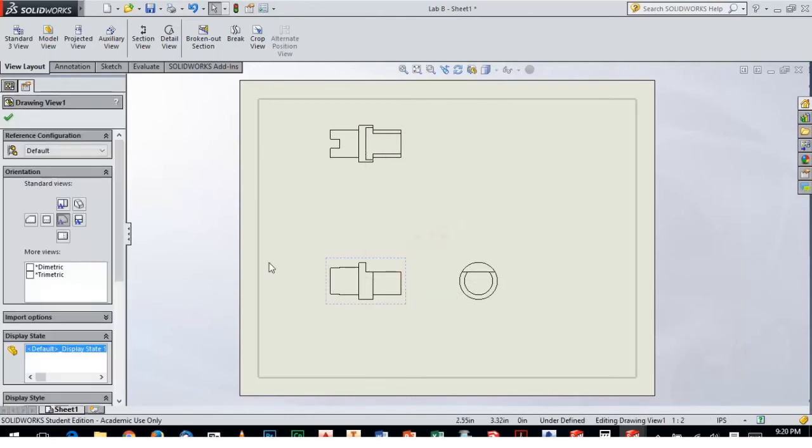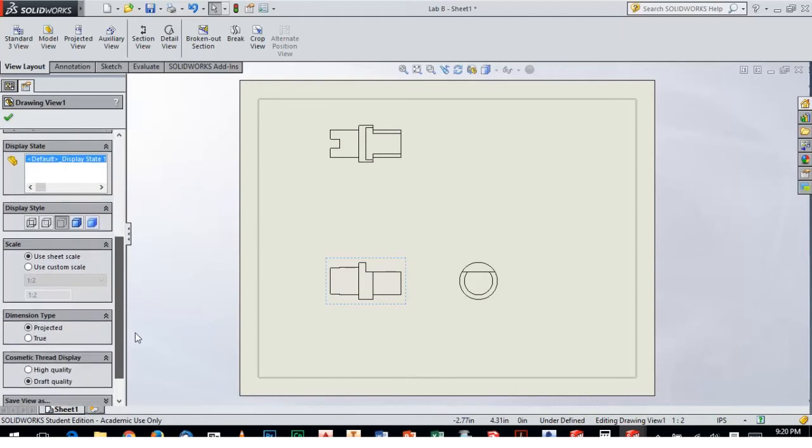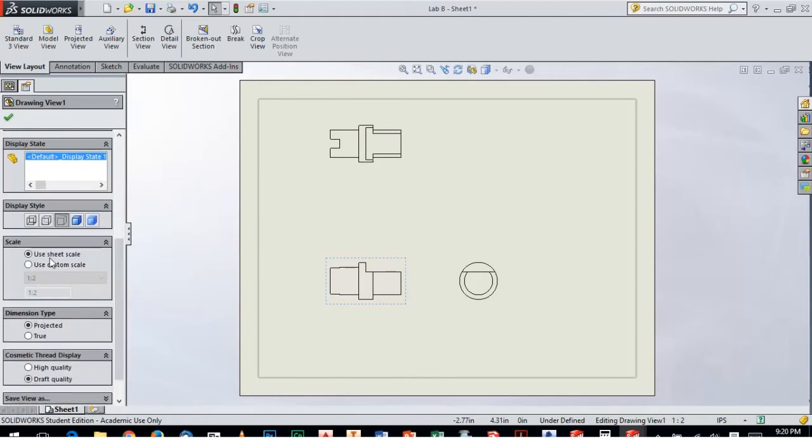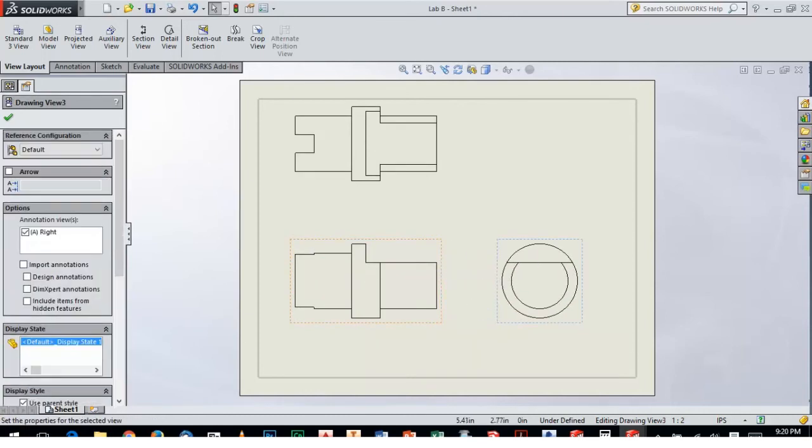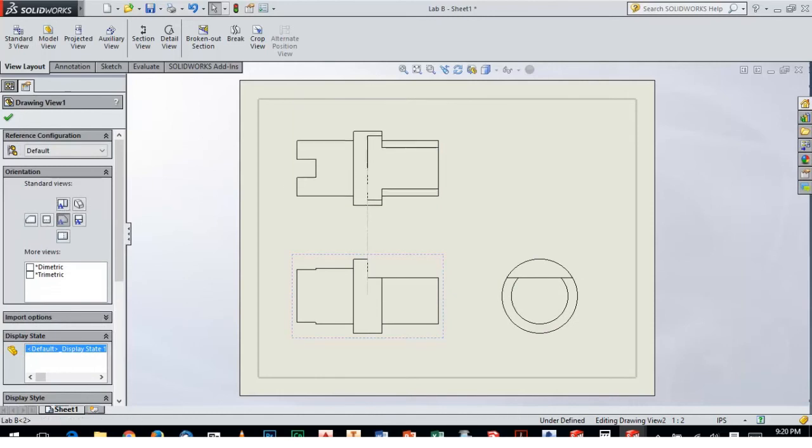And let's see if we can change some scales here. I'd like that to be a little bit bigger. So let's try using a custom scale. Let's try going with a 1:1. I think that we can make that work still and have it fit on the page.